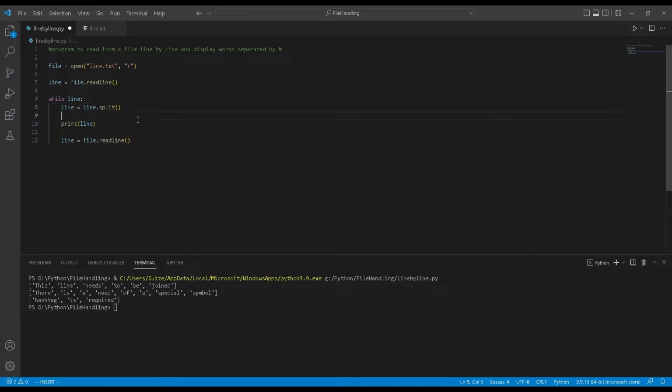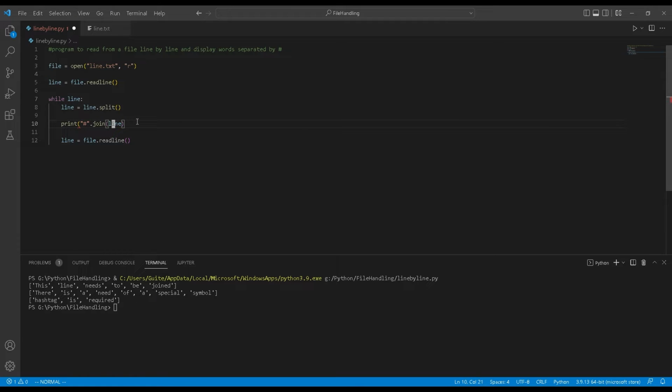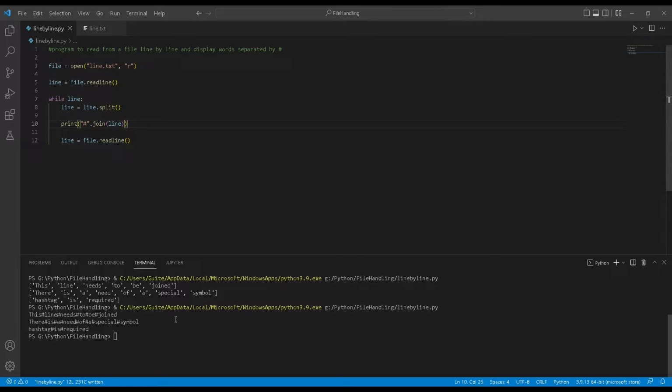So now with this, here we can use the join method. We can say hashtag.join, and if we run the program again, as you can see, this line gets joined and we get a hashtag in between each word, and this is exactly what we want.